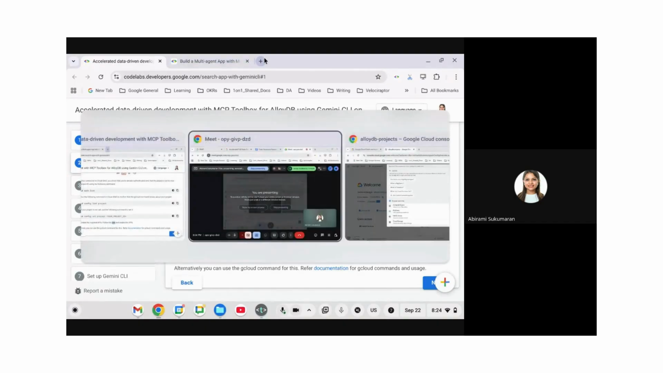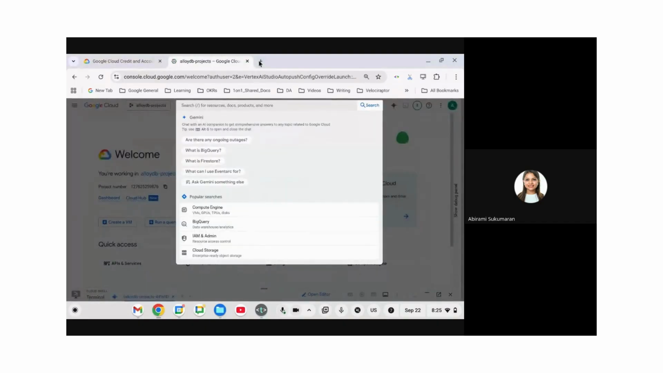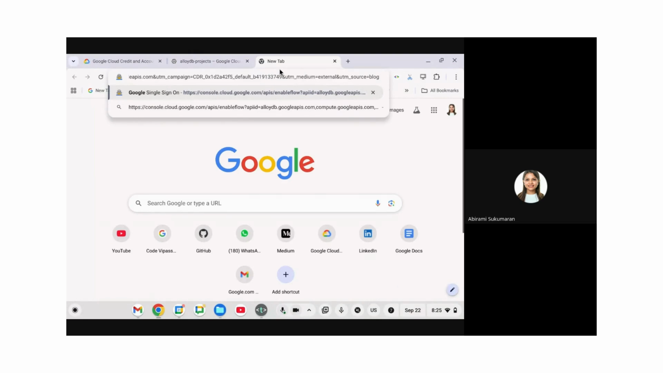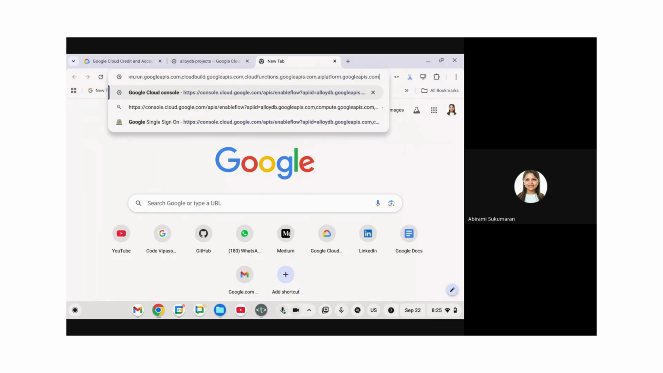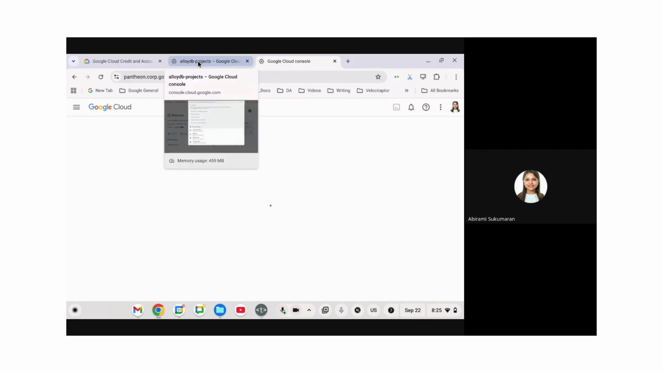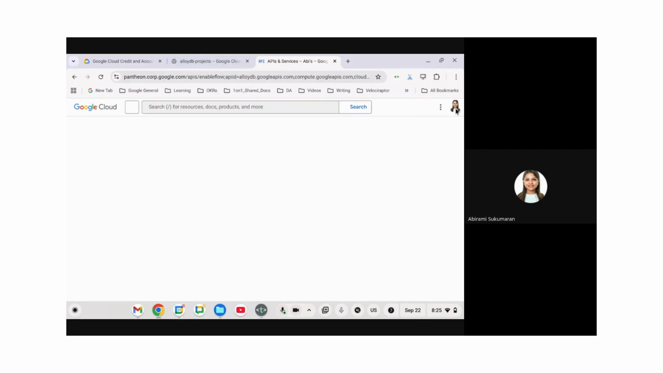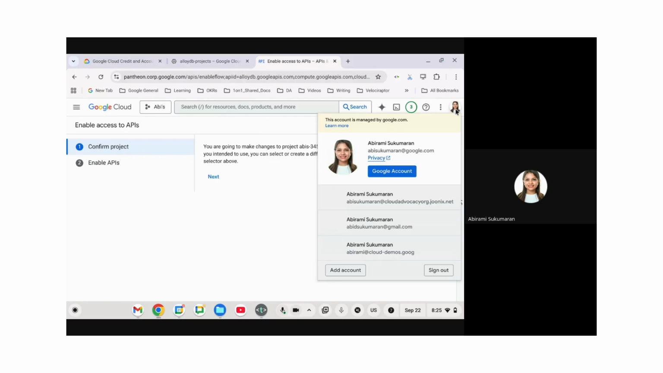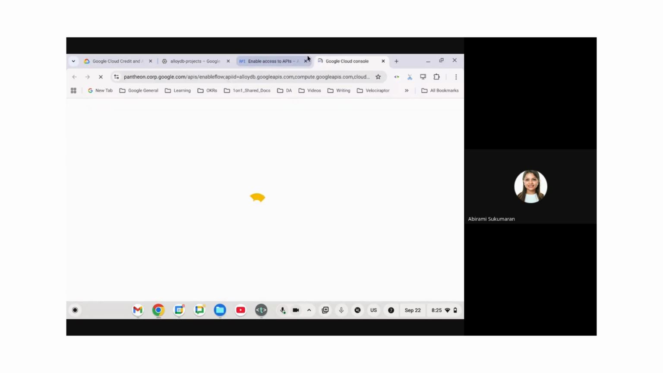Now go ahead to the window where you have the Google Cloud project open. Paste it there and remove all the UTM links. It doesn't matter even if it's there, but it's not necessary. Hit enter. You will be able to see the APIs that you need to enable in this list here.